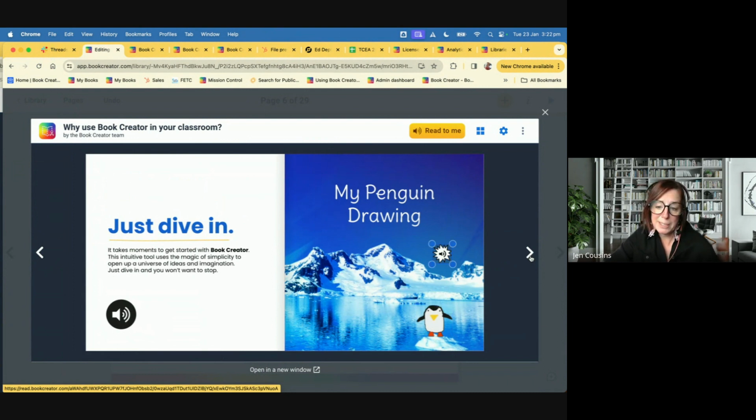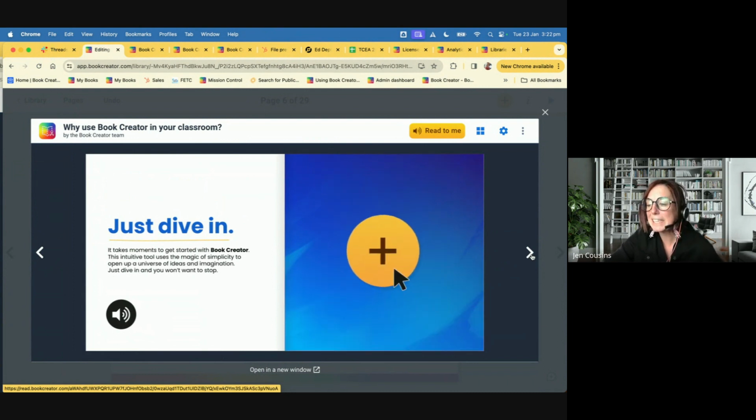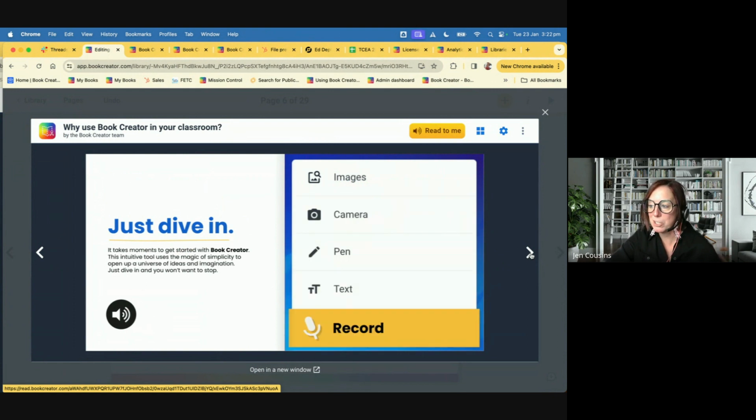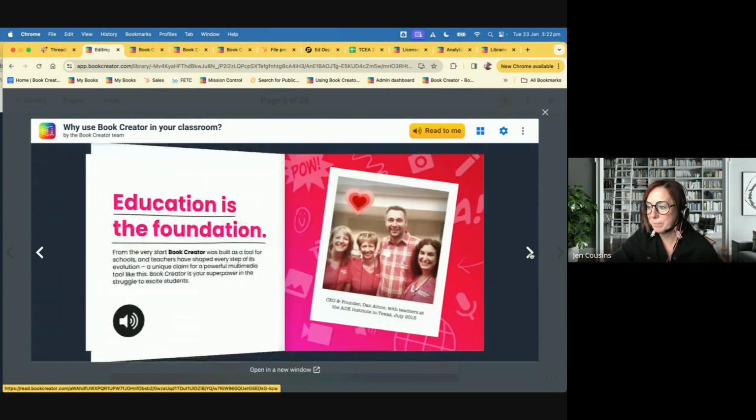The other thing, it's super easy. So we'll go over it. You'll get to see it's really, really easy for students to use and for teachers to get started as well.